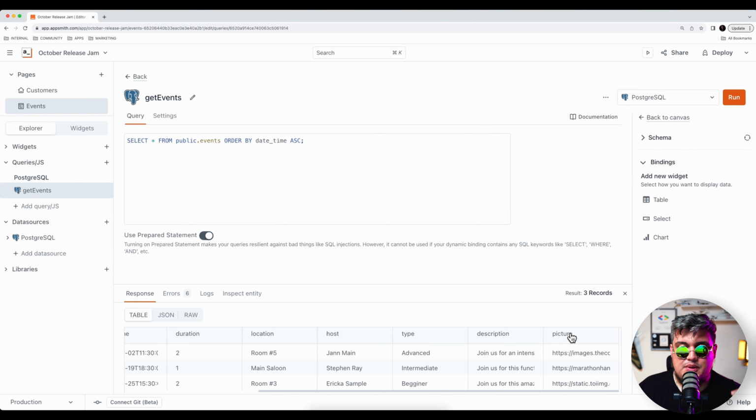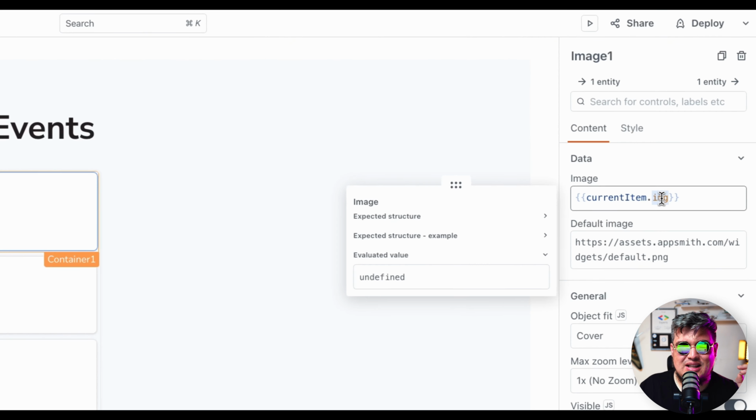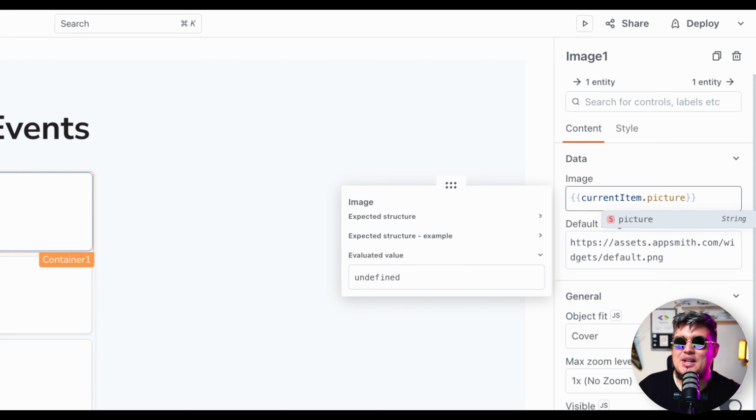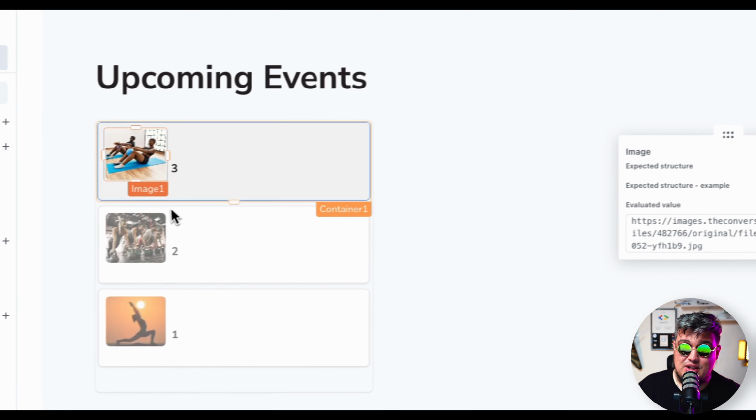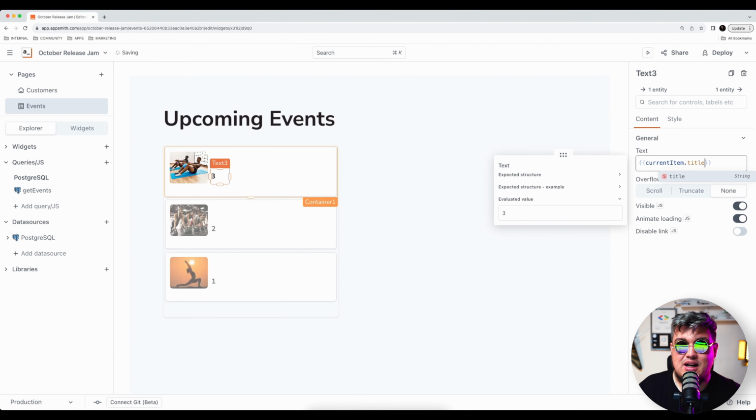I know that there is a picture for each of the events, and now I can see that the picture name is actually picture. So I'm going to use that just to display the name of the image. In this case, I'm going to change from IMG to picture, and there you go. Now the images of the events are displaying. So I'm going to do the same with the other fields.